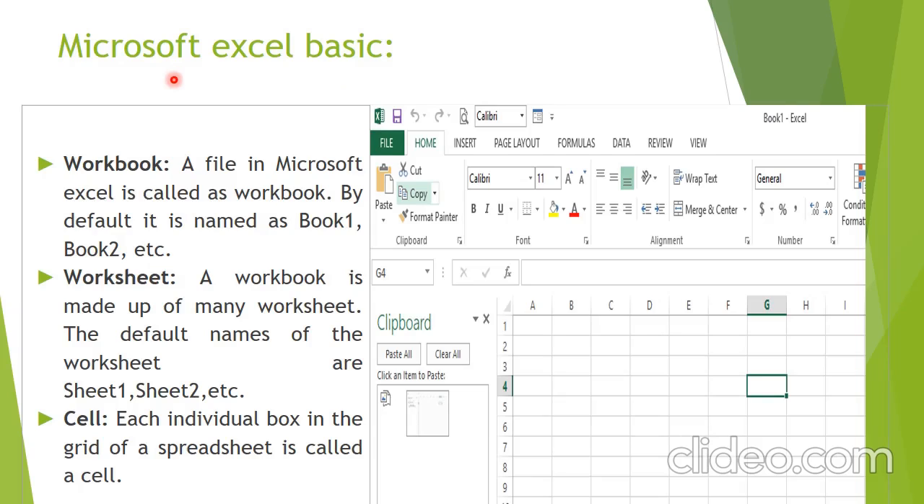Now we are talking about Excel basics. You can see I have put the screenshot of the Excel sheet, and when you open Excel, the first thing is a workbook. Okay, so a file in MS Excel is called a workbook. Be very careful about the difference between workbook and worksheet. The file of Excel is known as a workbook, and by default it is named Book1 and Book2. You can see in my image Book1. Okay, by default it is shown as Book1. So an Excel file is known as a workbook.